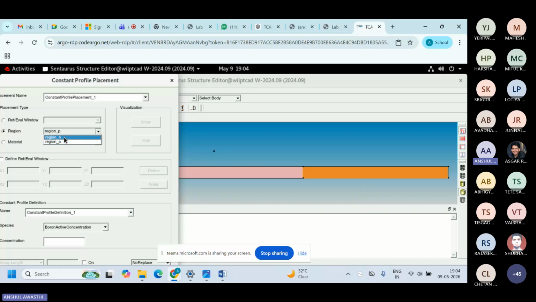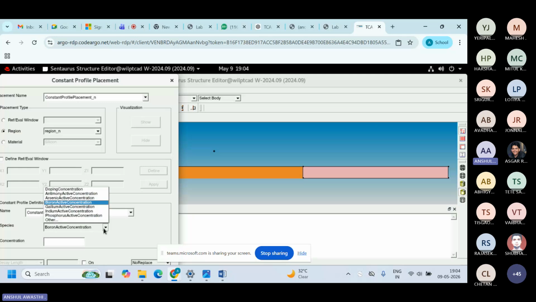I'll just make it n. You can keep it 1 also, you don't need to change. Here, region n. And if it is n, the doping material is not boron, that is for P. For n, you have to make it phosphorus. So you search for phosphorus, and you have selected the doping material as phosphorus.